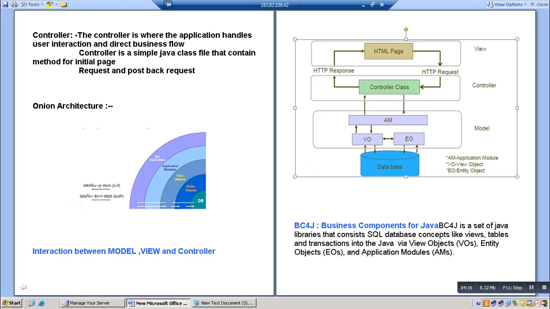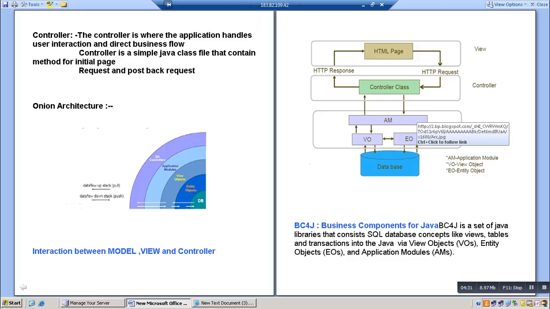The HTML page is requested and submitted. When the controller goes to the application module, it goes to the view object, and the data is retrieved. Inside the application module there is a view object. There is no interlink between the application module and the entity object.